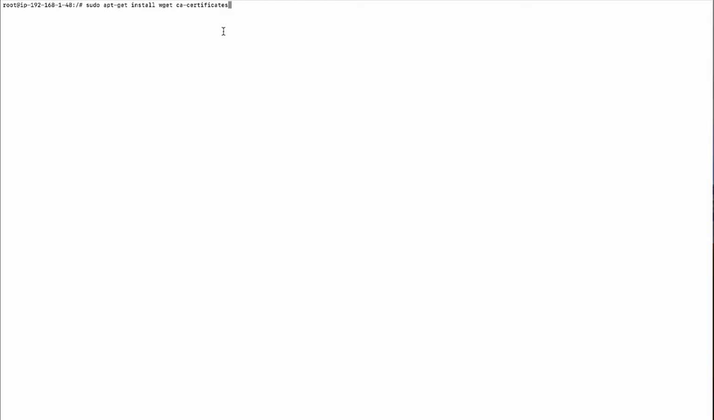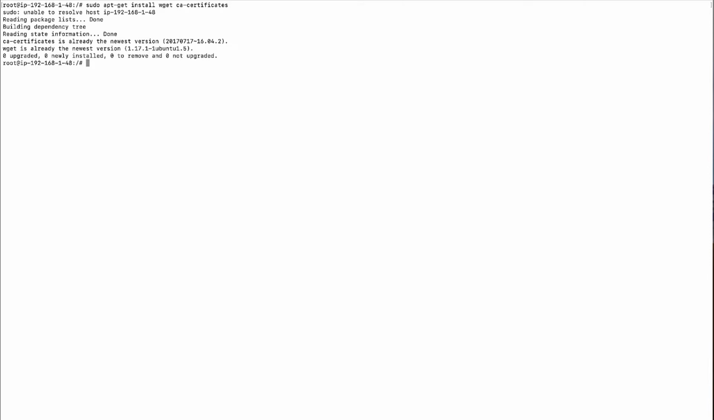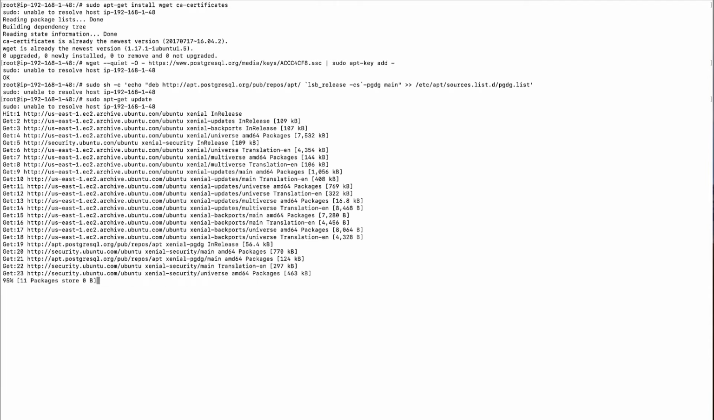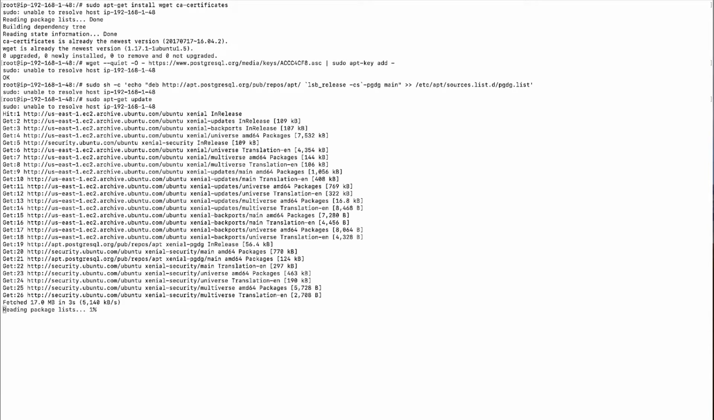To start, we are going to install some certificate files. We are then going to add another key file. We are going to run additional commands to run the Postgres libraries. Before installing it, make sure you run an update. And then make sure you run apt-get install PostgreSQL and PostgreSQL-contrib. It will not work if you install just PostgreSQL.